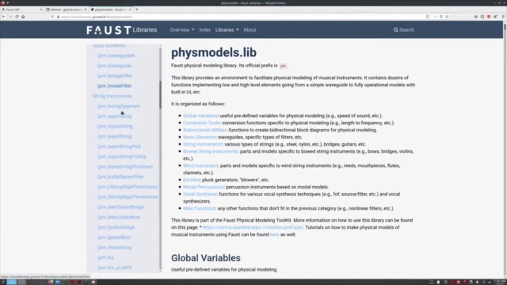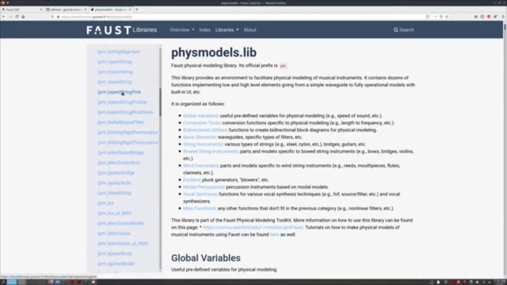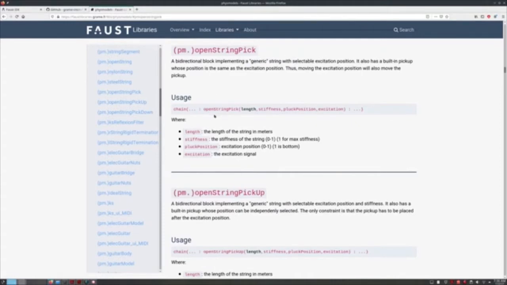Okay, so in the next example, we're going to try to implement a string instrument, a plucked string instrument, using the library. And for that, we're going to use a function which you can find in the string instrument section, and it's the open string pick. Okay, so that element implements an open string. It means that the string is not terminated yet. It doesn't have termination, so it doesn't have a bridge or nuts. So that's still up to us to add those elements.